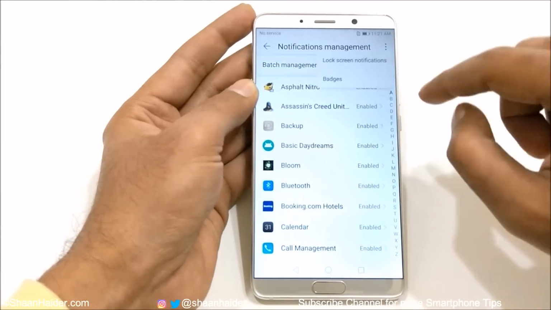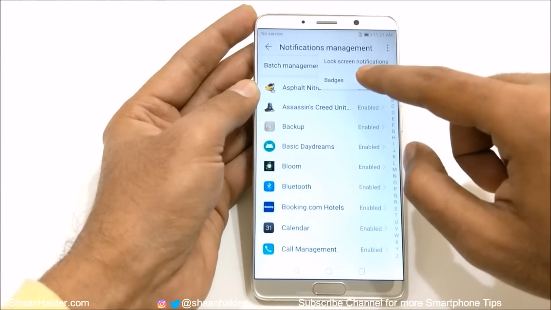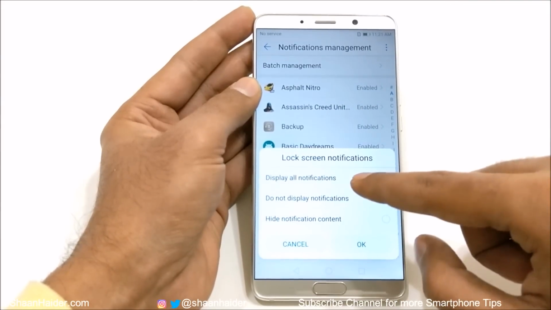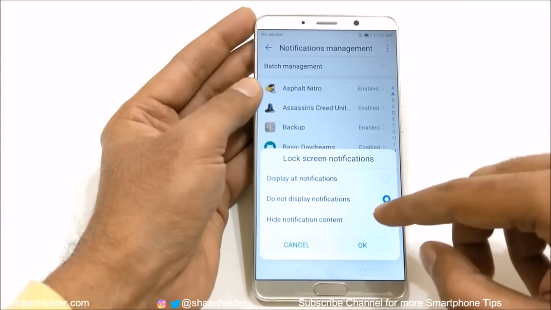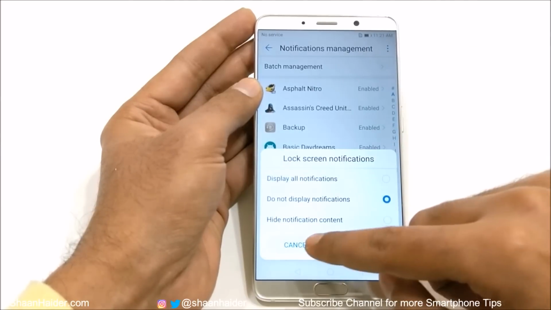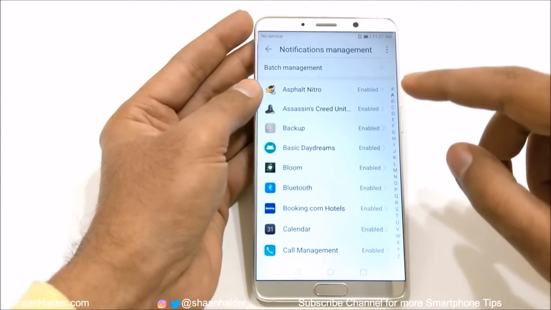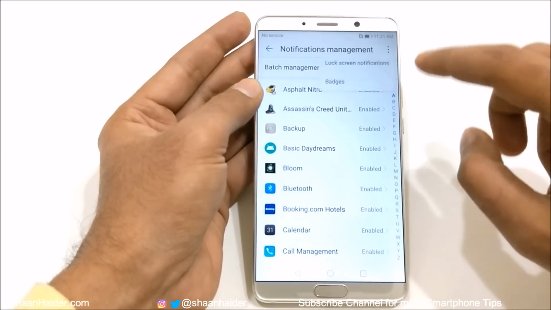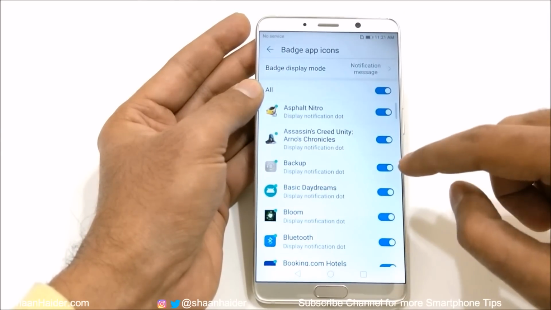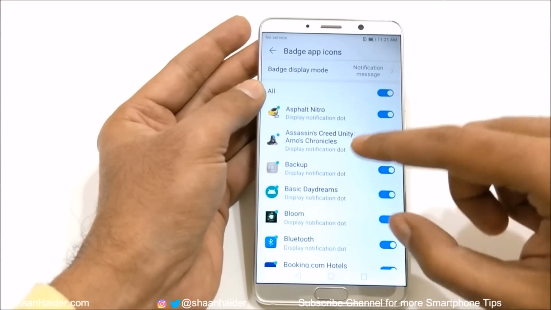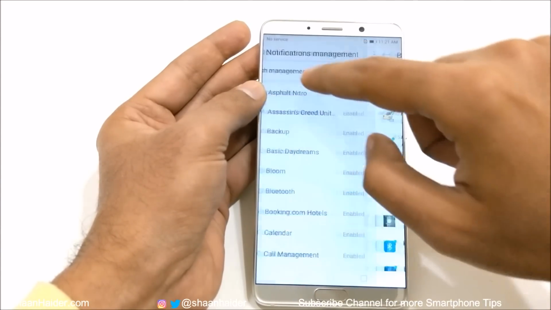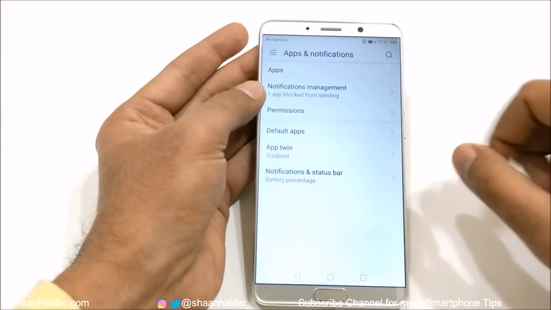And if you tap on this tiny 3 dots here, you will see 2 options: lock screen notification. If you go here, you will get the option whether you would like to get notification on the lock screen, hide, or display all. It's the same that you get while setting up your fingerprint or PIN password security. And then there is another option called badges that we have already seen, whether you would like to see the badge mode for the notification or the unread notification count.